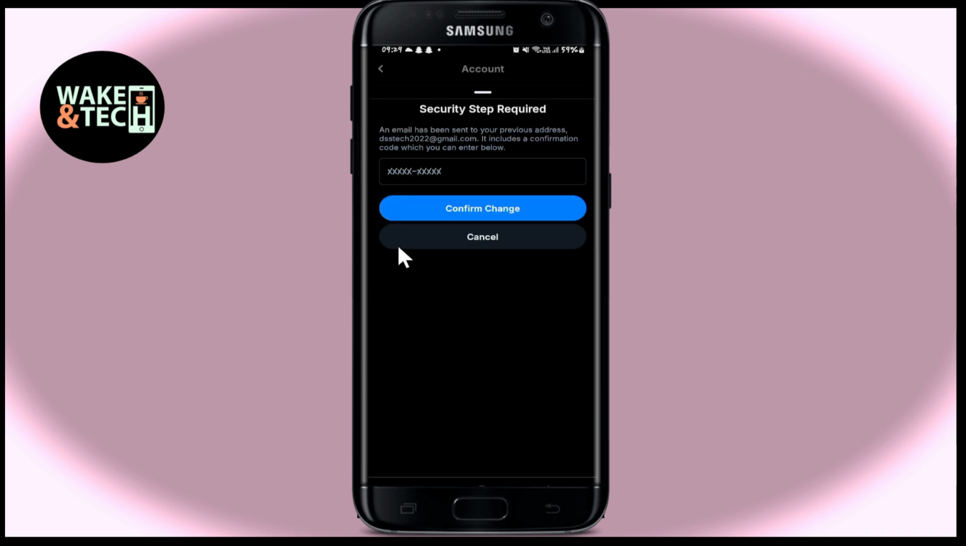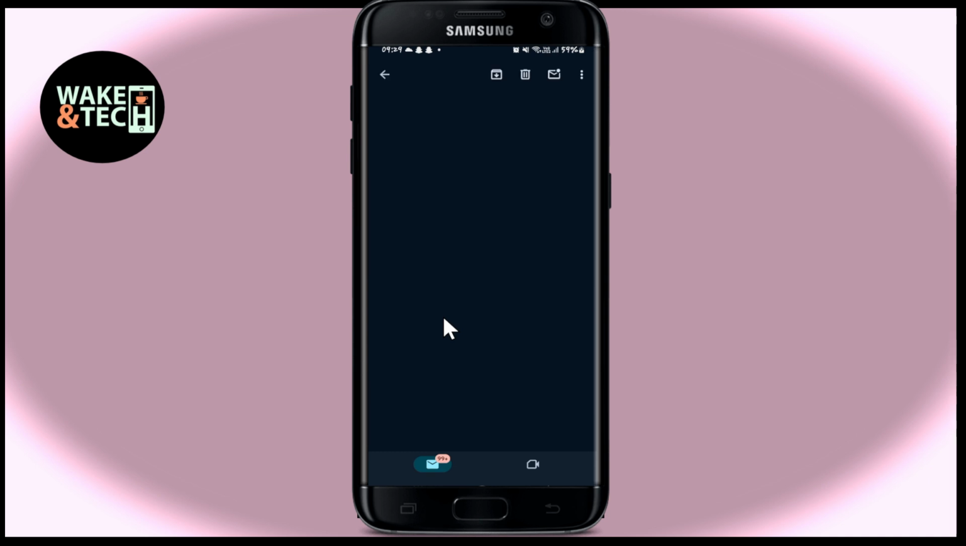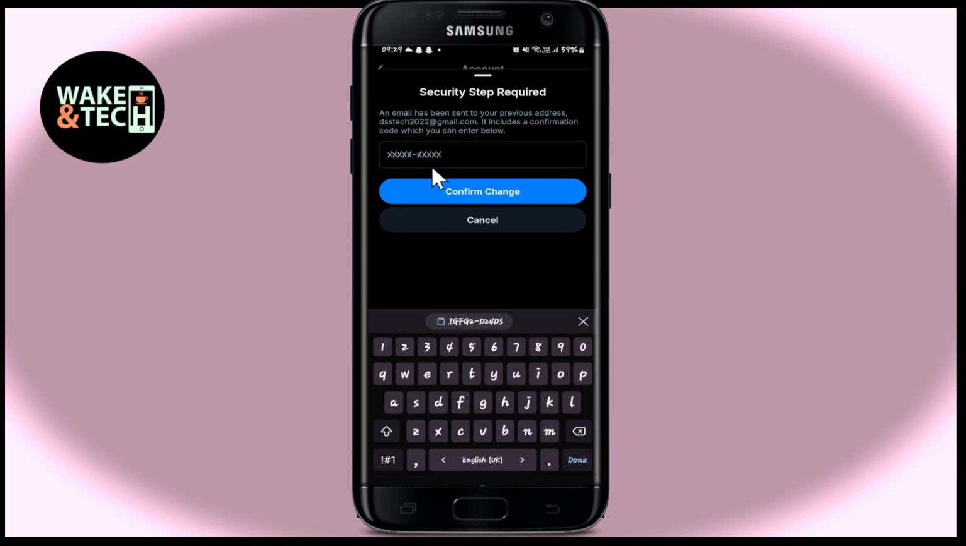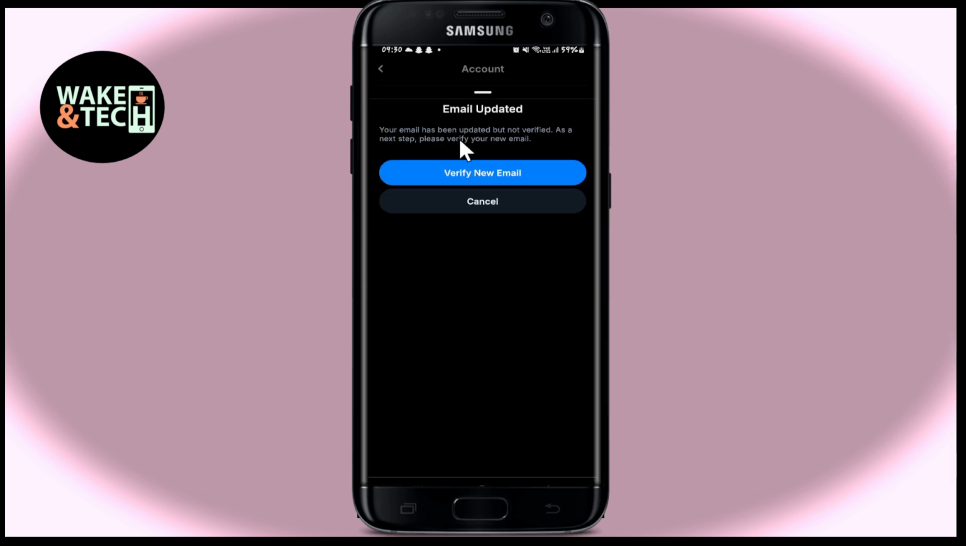You will now be asked to enter the security code that has been sent to your previous email address. So check within the inbox of your original email address and you will find this verification code. Just type in this code within the verification box and then tap on Confirm Change. You will now be told that your email has been updated.